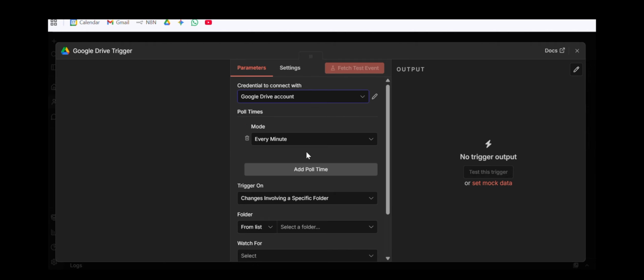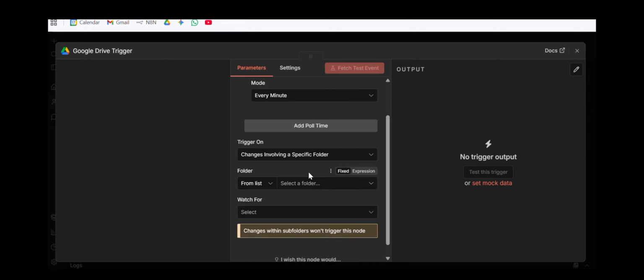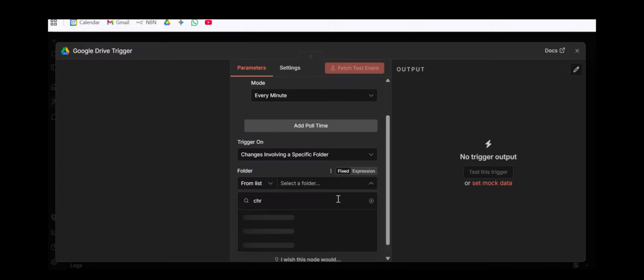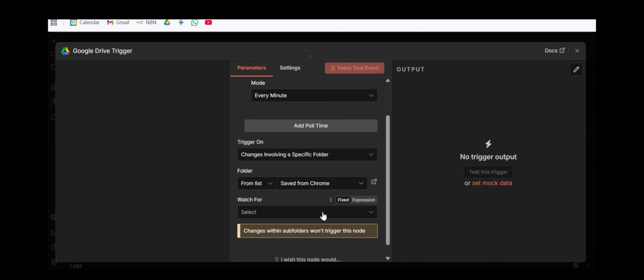Fine. I have already set up my credentials, and how to set your credentials I have already shown. So we are going to move forward. Over here, we are keeping the folder itself. The folder we are going to choose, if you remember, was the folder saved from Chrome, right? So this is what we are going to choose.